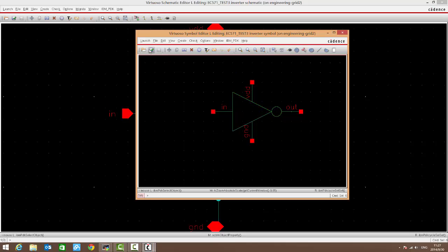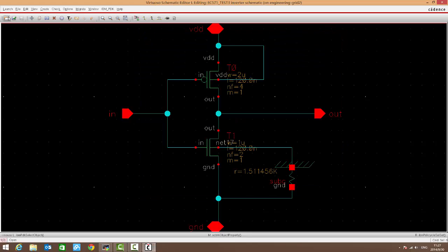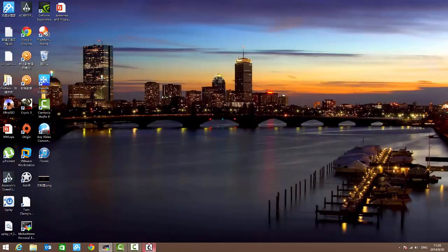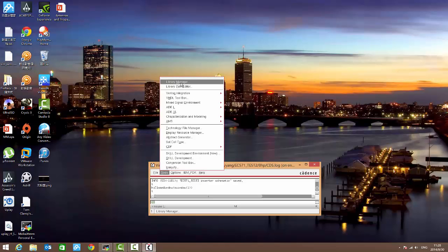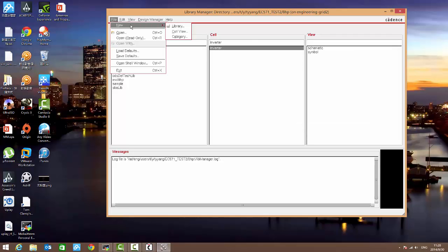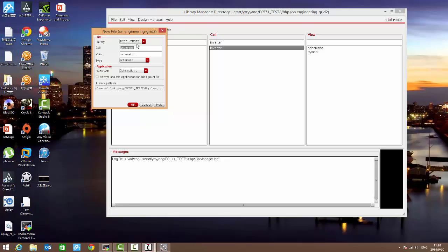Once we check and save it, we're going to close that. We're going to close this schematic tool, and let's go to Library Manager. Select the library. We're going to create another cell view. Why don't we call it inverter test? And OK.